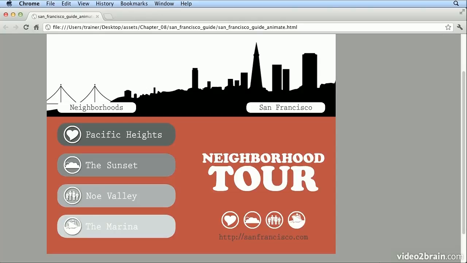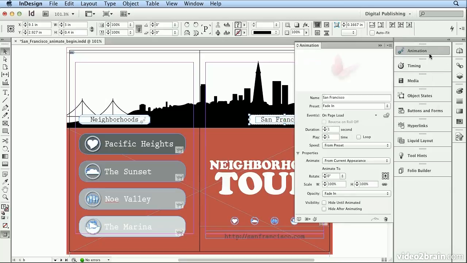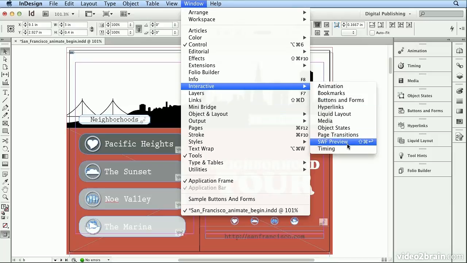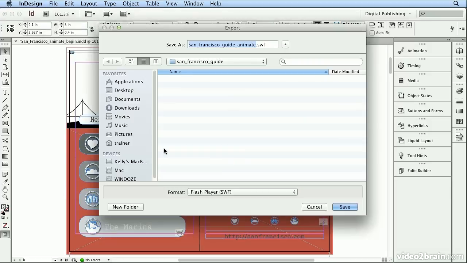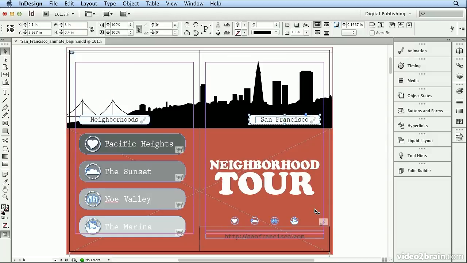And if I come back to InDesign, I'll see that I used the digital publishing workspace. I used animation presets to add some interactivity to the front page, and I tested it through Window, Interactive, SWF Preview, and I made my final piece through File, Export as Flash Player. That's how you can make your content that started as a print piece much more dynamic for delivery on the web or a device as an app using the digital publishing suite. That's something you should check into at adobe.com and just search for Digital Publishing Suite.